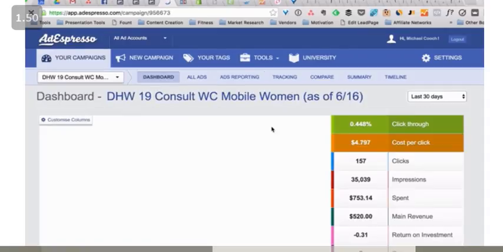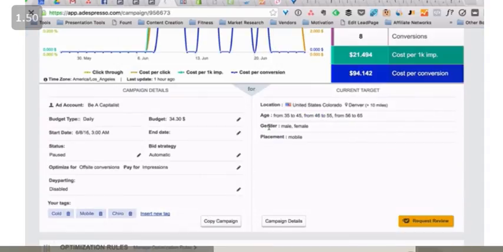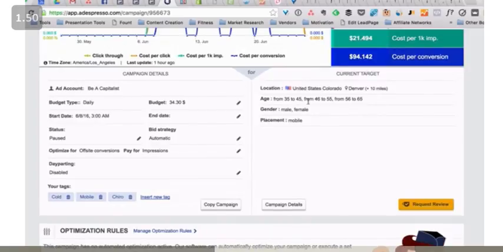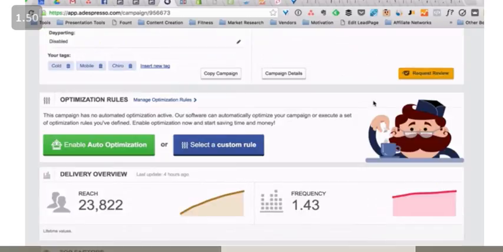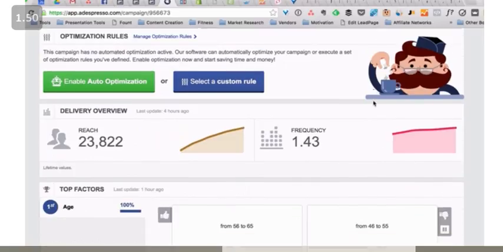So in this particular campaign, you can see here 35 to 45, 46 to 55, and 56 to 65. It was male and female originally, and it was within 10 miles of Denver. I can get that targeting much better for these guys, but they have six offices all around Denver, so I just threw out Denver plus 10 miles just to see what we might be able to get to work.